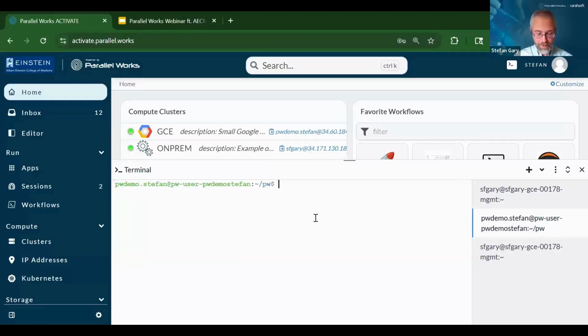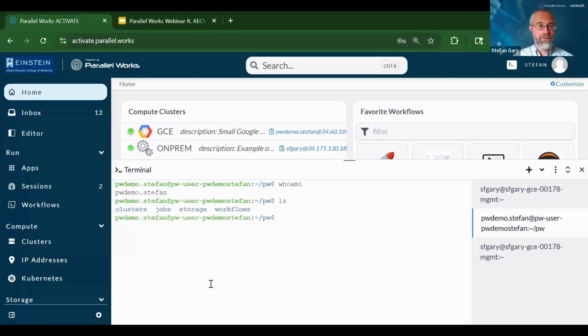This is my Parallelworks user container. And so here I may have a different username. In this case, it's pwdemo.stefan. And in my personal workspace, I have some clusters, some jobs, some storage, and some workflows, right? Again, this is very abstract, but this is the command line access to my personal workspace.